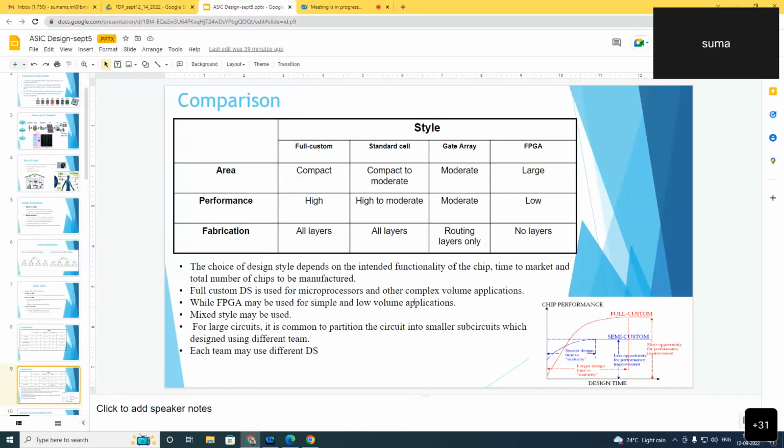When we compare with respect to area, performance, and fabrication, the choice of the design style also plays a major role, and time to market and the total number of chips to be manufactured also play a role. Hence, full custom designs are used for microprocessors and other complex, high volume applications, whereas FPGAs are used for simple and low volume applications. But we can always mix these. Sometimes we also use IPs to release our chips to market at an earlier phase.